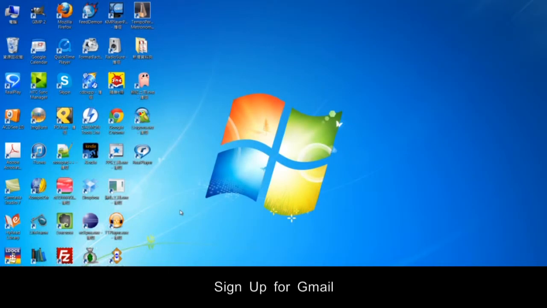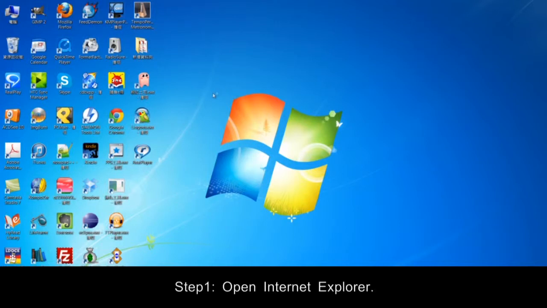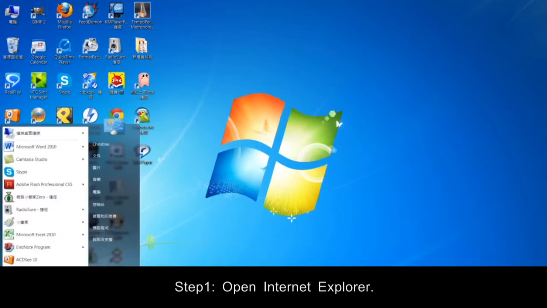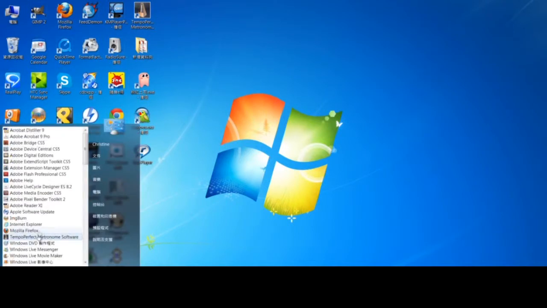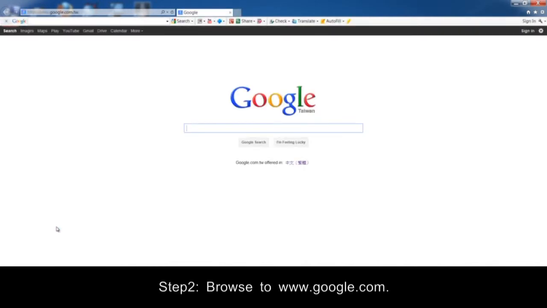Sign up for Gmail. Gmail is Google's email program. If you want to use this program, you will need to sign in first. Step 1. Open Internet Explorer. Step 2. Browse to www.google.com and click Gmail.